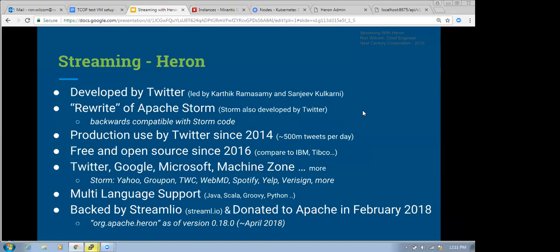So Heron itself was originally developed by Twitter. The main guys that led this were Karthik, I can never say his name, Ramasamy, and Sanjeev Kulkarni. What's interesting about Karthik specifically is that if you go on to the Slack page for Heron, he's there every single day. I have conversations with him on a daily basis almost. You can ask him questions. He's got a team of people that are working on this project, and they are really active in helping you out and getting Heron to the next level.